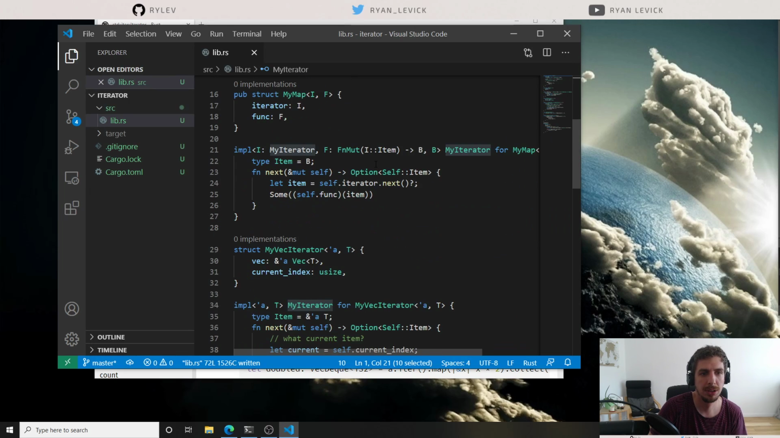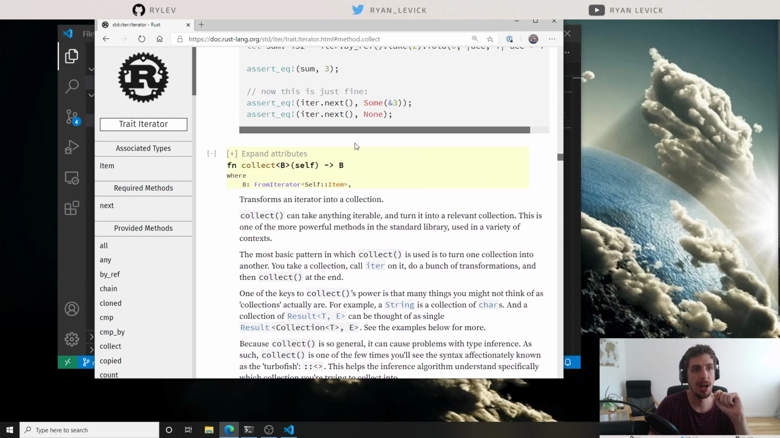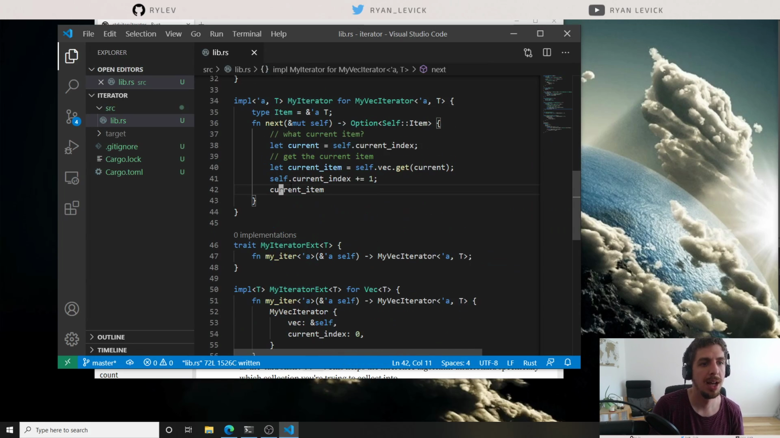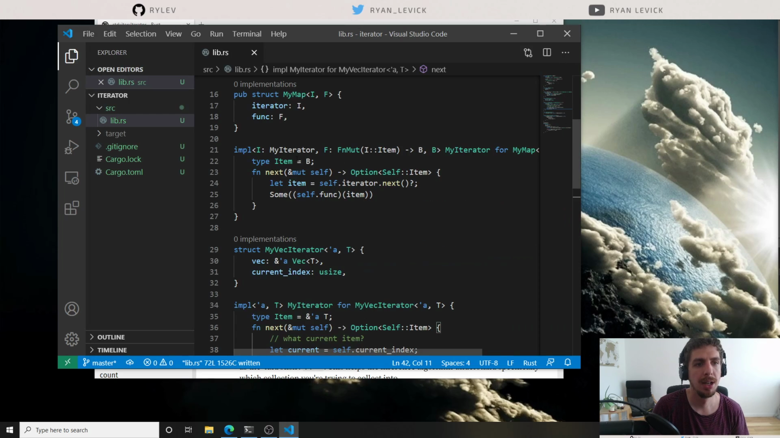Cool. So we're going to implement collect using kind of our own types. We're going to re-implement the idea of collect. And so collect is just like map. Collect is a method on iterator that you get for free if you implement iterator.